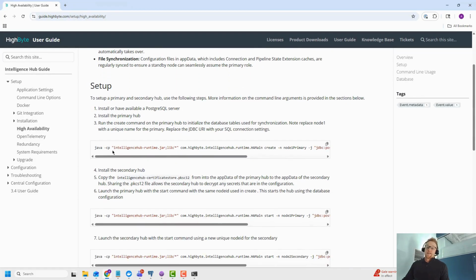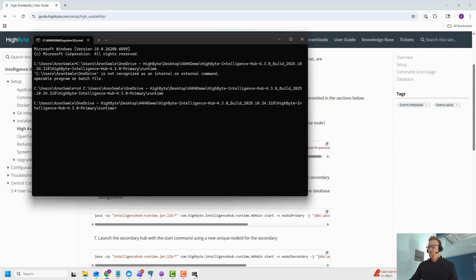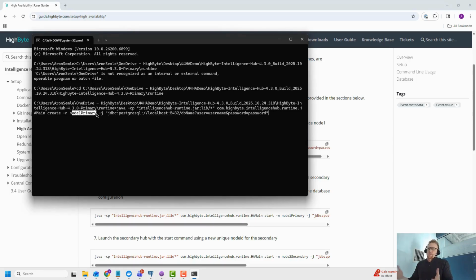You have to run a command to set up the database with your configuration and state, and that command is here. So I'm going to copy this, come in and run it, and if you look in here, it's a create command. So we're launching the runtime with a create flag, and here, you need to name this thing uniquely as your primary node. So very boringly, I'm going to call this node 1 primary.